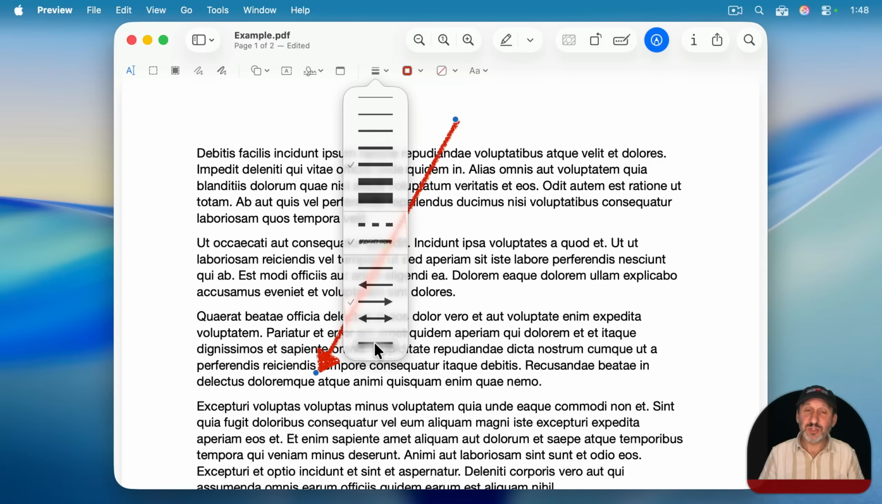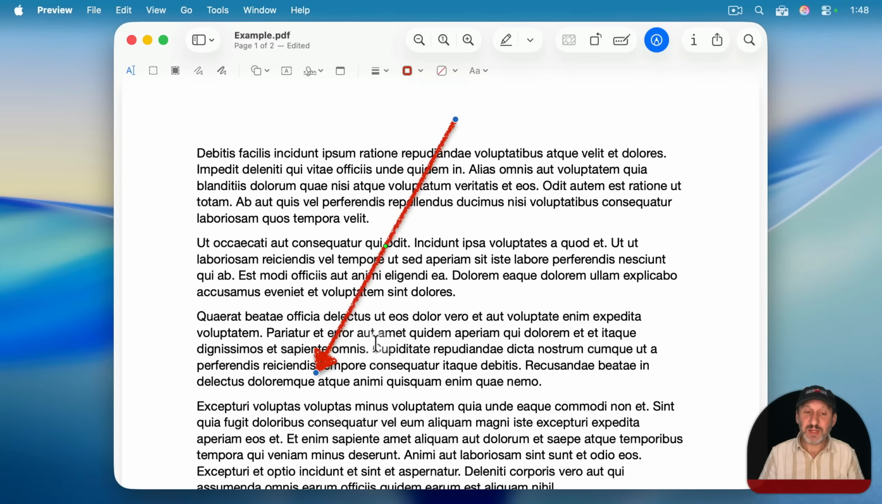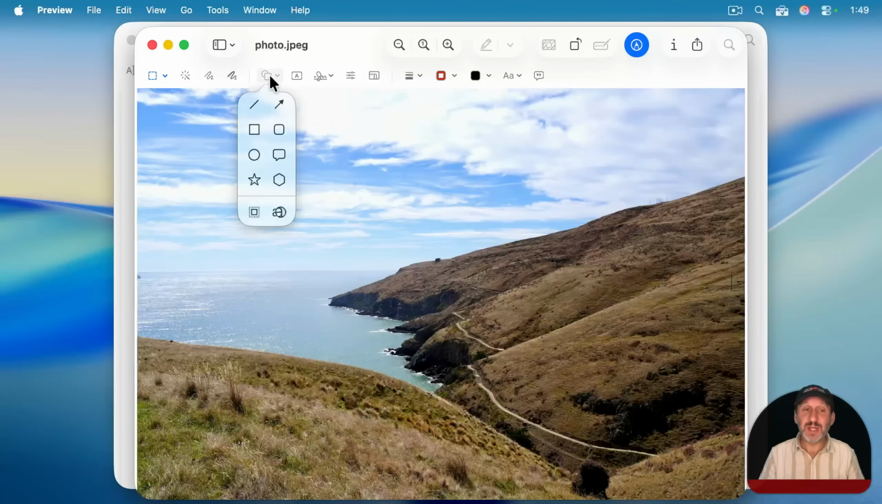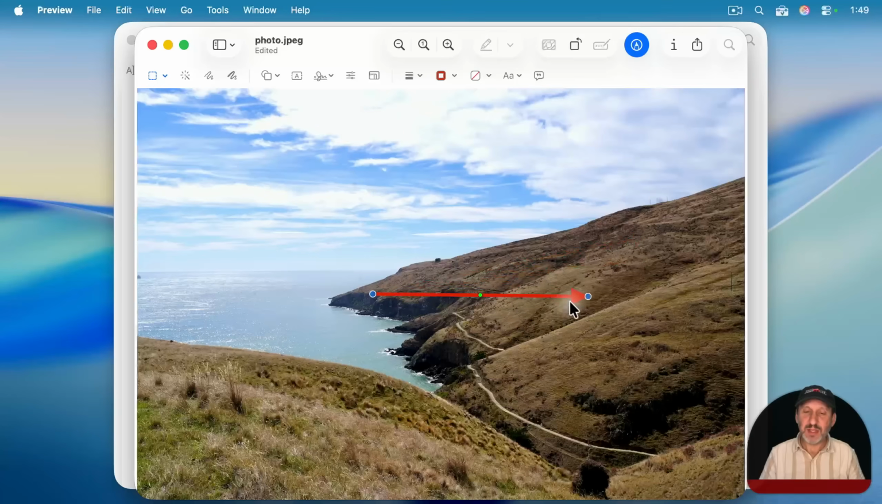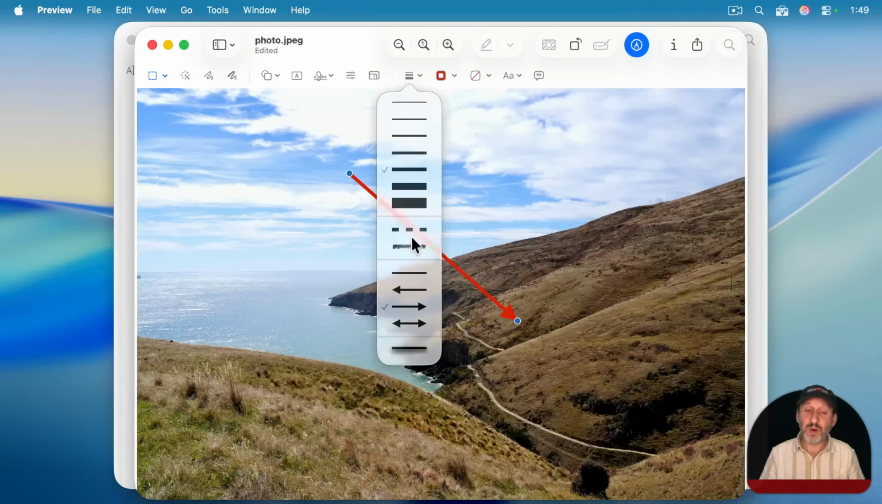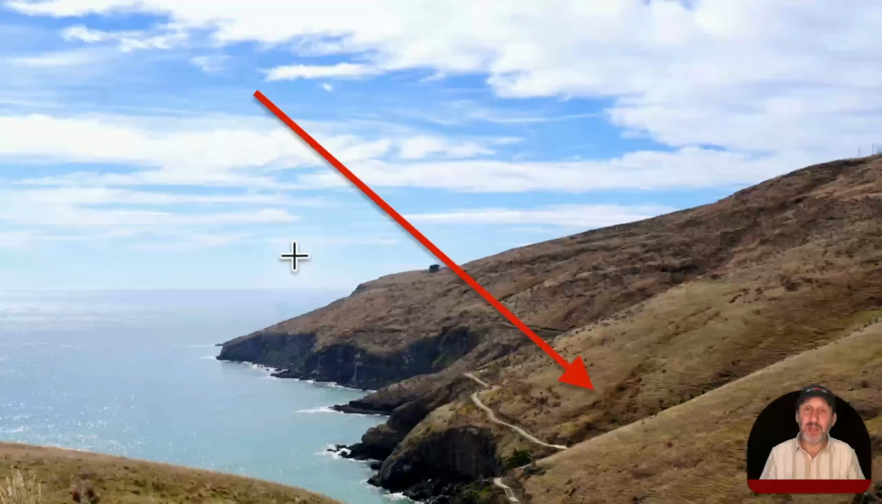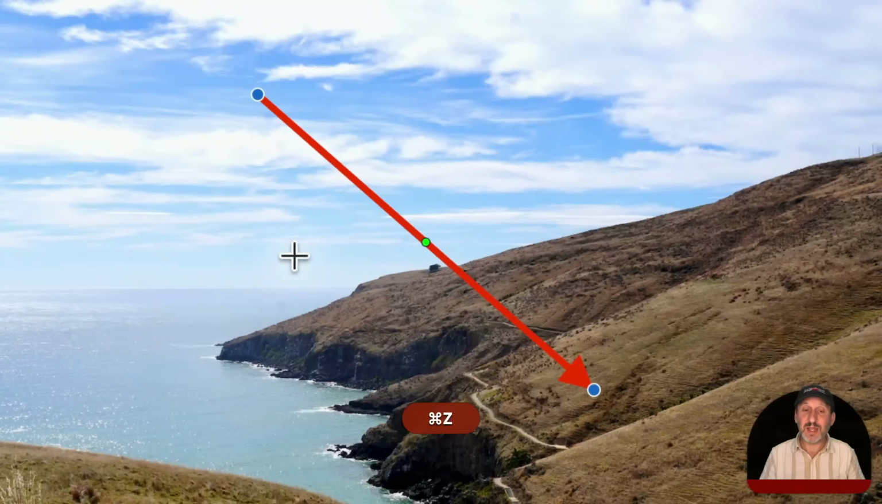You do have the option, though, to turn on a drop shadow. If you select that, then there's a slight shadow underneath. If, for instance, you're using markup tools here in a photo, a shadow can make all the difference. A line like this, for instance, stands out a lot more if there's a shadow under it. It kind of separates it a little bit visually from what's behind. So here's with the shadow, and I'll use Command Z to get rid of the shadow.